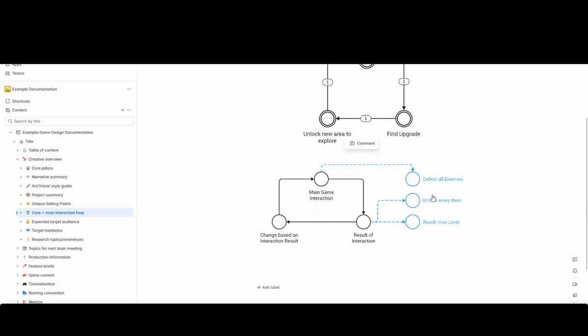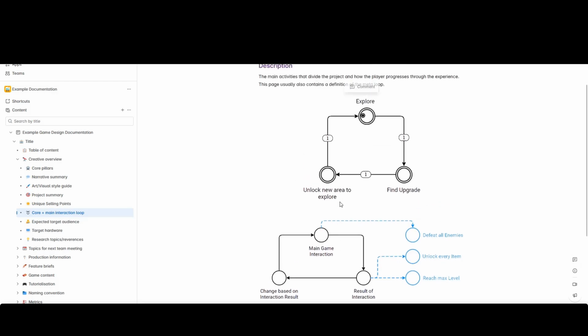But we also have goals that players could have, like defeat all enemies, unlock every item, reach max level. Just things that a player could shoot for in your game, stuff that could keep people engaged while they play the game.